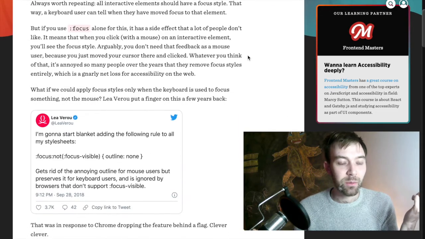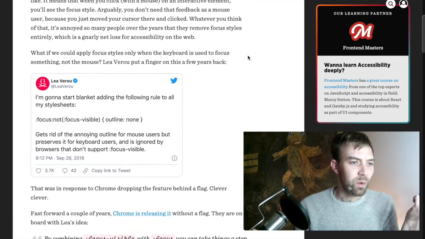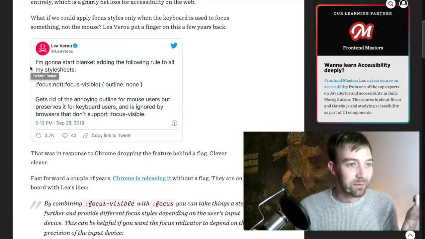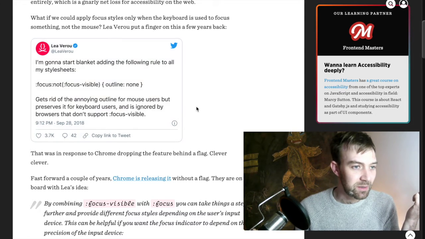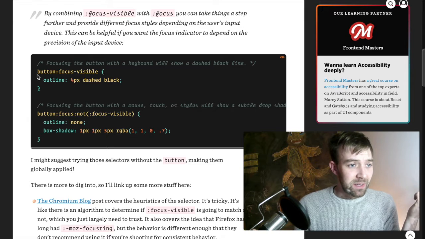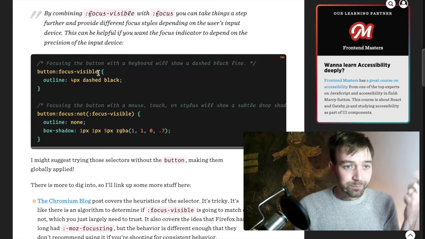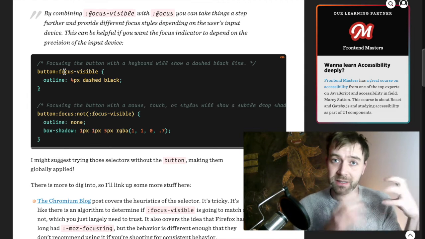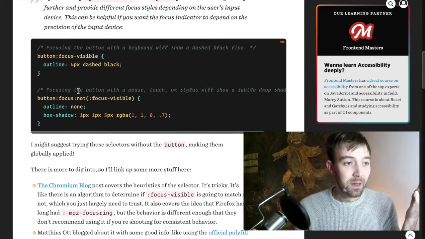But this can be done now with CSS. It was a while back, 2018, Leveroo talking about how you can do it with focus not. And I believe this is now pretty widespread. You can use it in your CSS, so you can add a focus-visible, which should be when you tab to something, that means it's going to focus, but not.